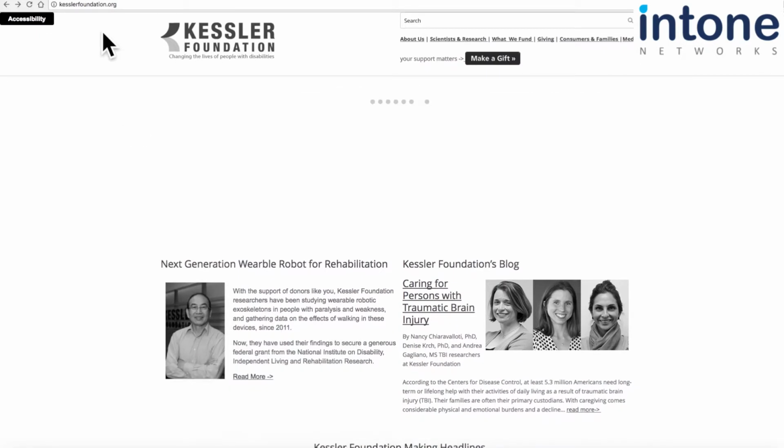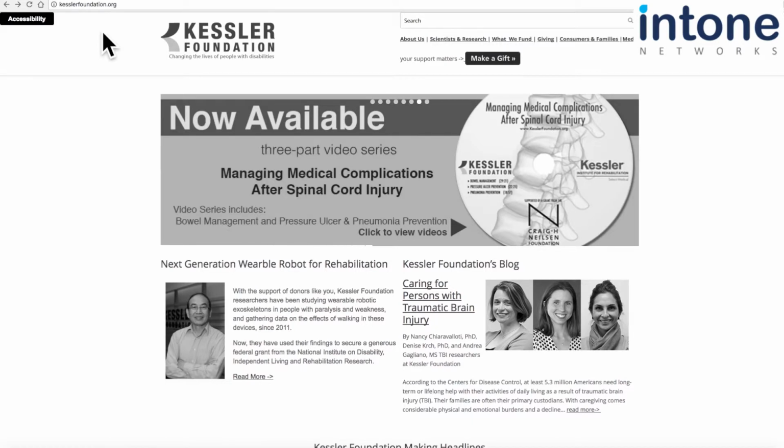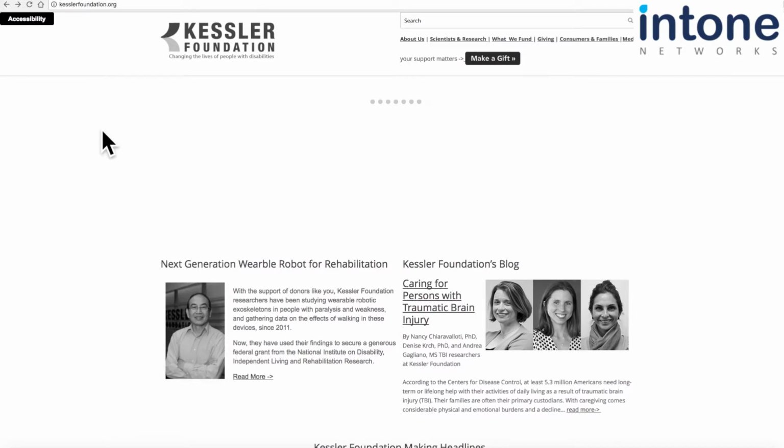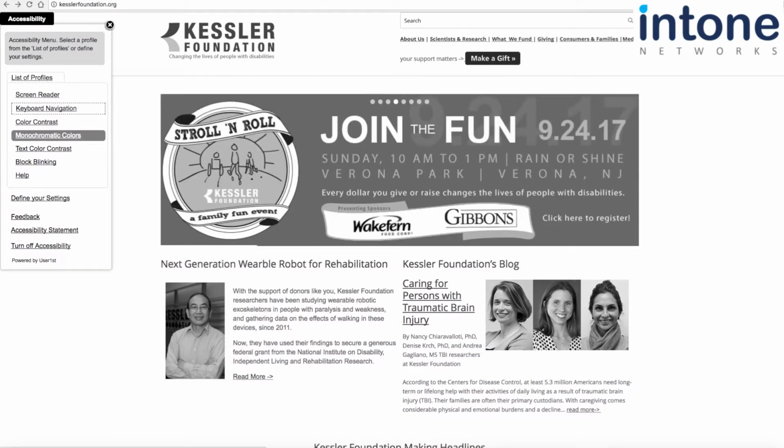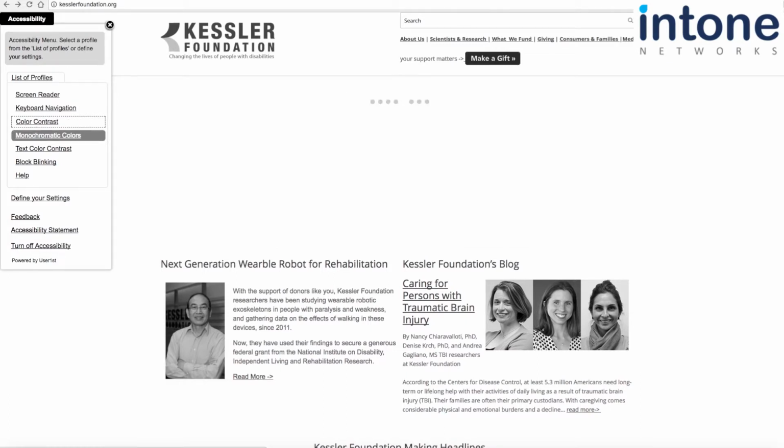It's important to note that User1st operates on a cloud basis. So on the Kessler Foundation website, we're not actually coding anything on this end. All the code is running specifically from our cloud. So when a user goes into the accessibility menu and opens the menu from here, User1st comes in and accommodates them based off their profile.